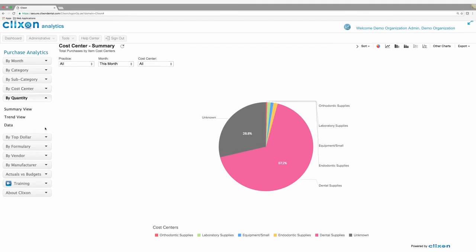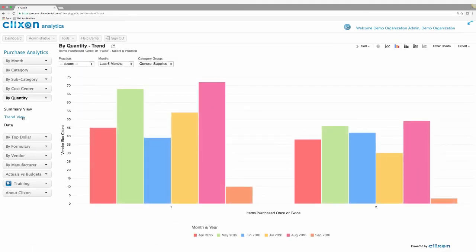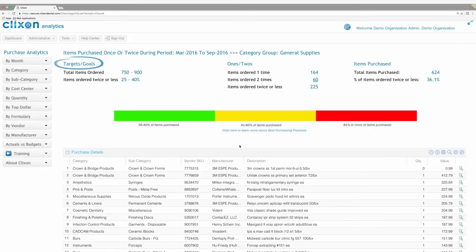By quantity. Using Trend View, you will see items purchased once or twice in the default date range for all practices within this group. This will allow you to quickly see if something is out of the ordinary. Within Data View, Targets/Goals displays guides to work against. Ones/Twos displays items ordered one time, items ordered 2 times, and the total number of items ordered twice or less. Items Purchased displays the number of items purchased and what percent of items were ordered twice or less.